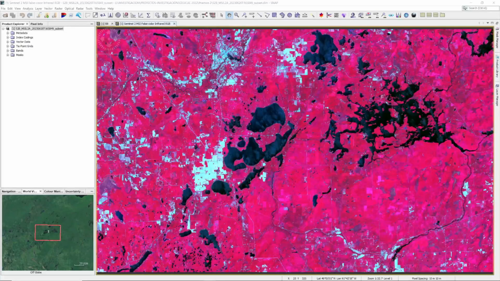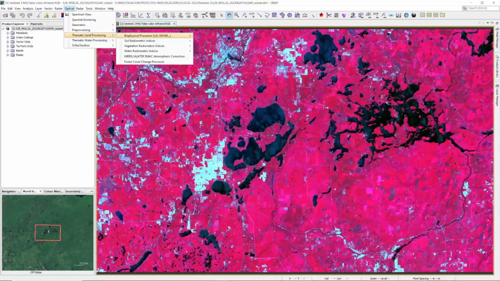The water indices that are implemented in Snap can be found in the menu Optical, Thematic Land Processing, Water, Radiometric Indices. You can see that there are 5 indices already implemented, and we are going to use the second and the fourth one as an example.